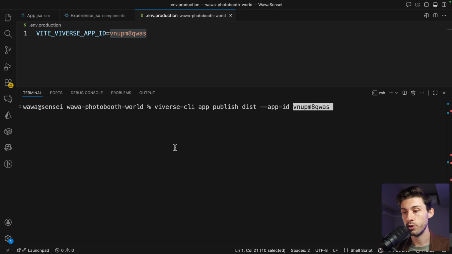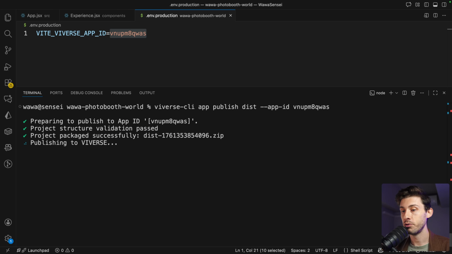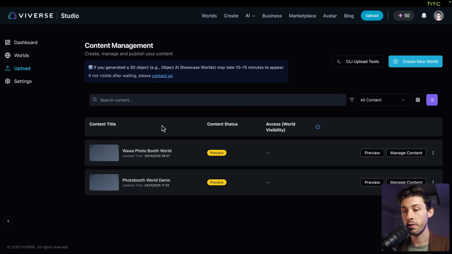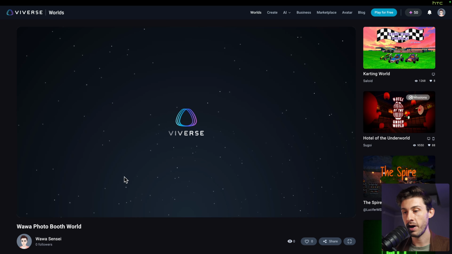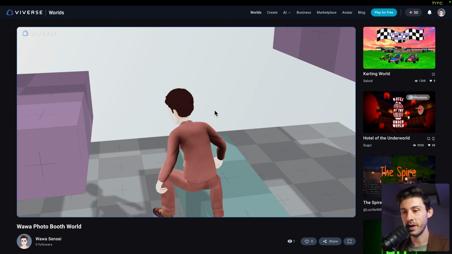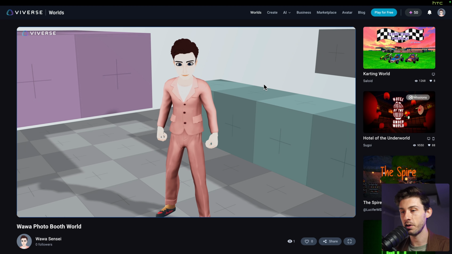I recommend you to copy this command somewhere for smooth updates of your project. Let's run it, and it should be available on studio.vivers.com. Okay, we can see both of my projects, the one I prepared the tutorial for and the new one. Let's preview it. We have the Vivers loader, and our game is now ready, and it's using my Vivers avatar directly out of the box.